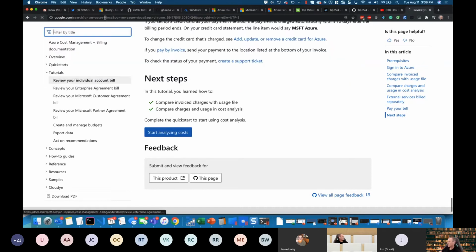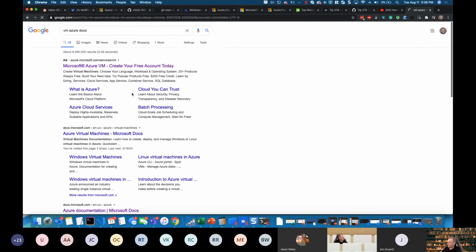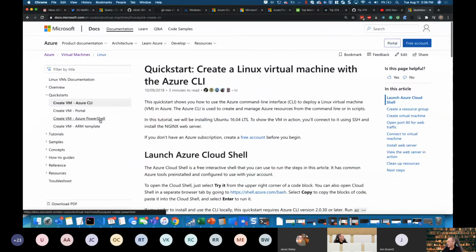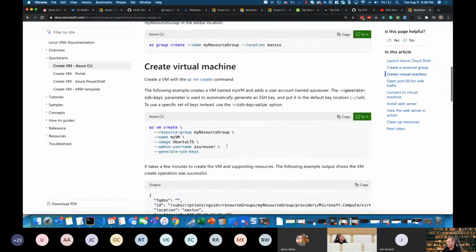VM Azure Docs. What's interesting is that once this finishes up a bit, you can connect from Docs into your local environment, and you can run and try out some of the stuff live.